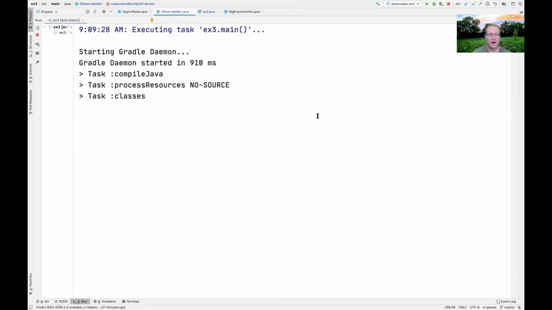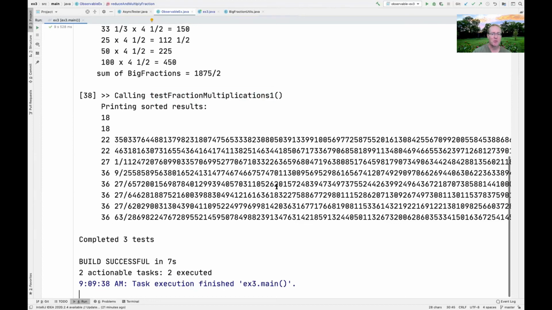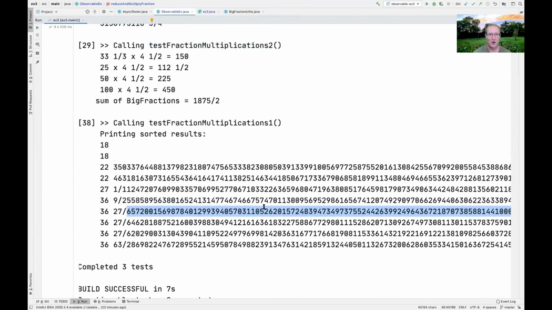So it's off cranking away. And you can see here that this is the results of test fraction multiplications 1. We ended up printing the sorted results from a bunch of randomly generated big fractions. You'll notice that test fractions multiplication 1 actually finishes after test fraction multiplications 2. We're going to look at test fraction multiplications 2 in just a moment. But the reason for this is that this computation took longer to run. And because the whole thing is running asynchronously and we're using the async tester framework, that works perfectly well. So that'll print things out as they finish.